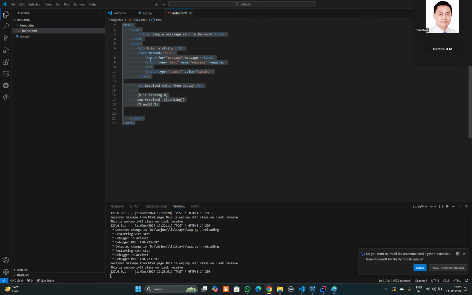I'll make the changes in this form itself. Method post. I was sending message; instead of this, I'll make it num1. This is the first number. Label: enter your first number. The input type is an integer, so just give it as number itself.